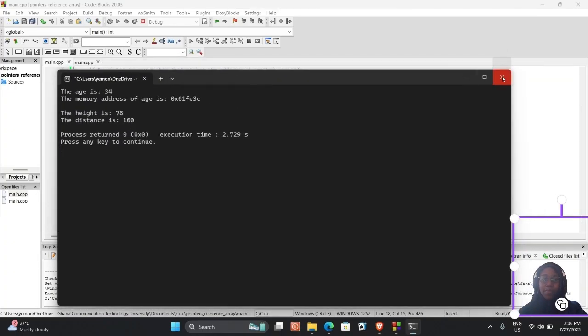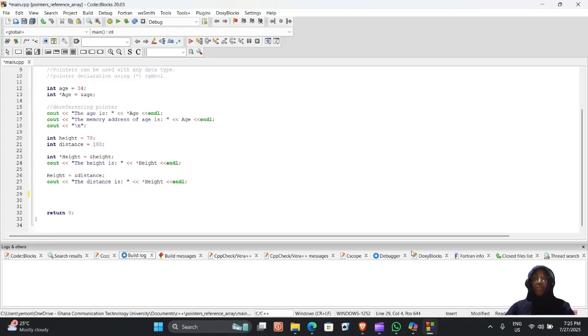Okay, so we also have other types of pointers. There's the void pointer, which is a pointer that doesn't have a specific data type. There's the wild pointer, which points to any random memory address. There's the null pointer, and there's the dangling pointer, which points to a memory address that has been deleted. Okay, so now let's move on to references.